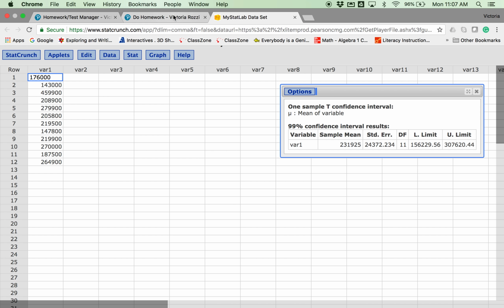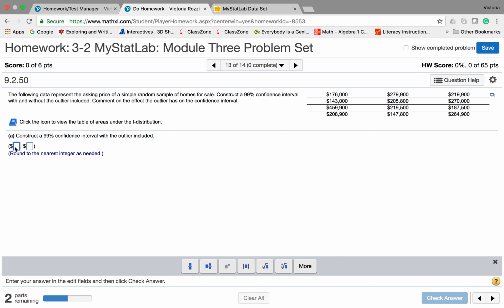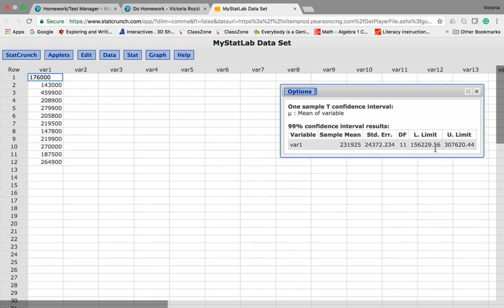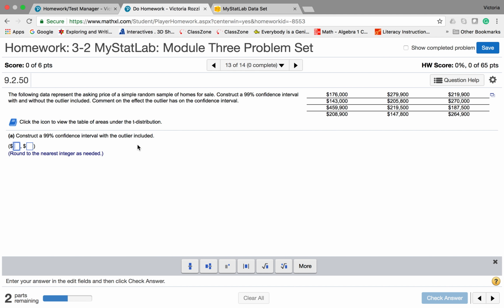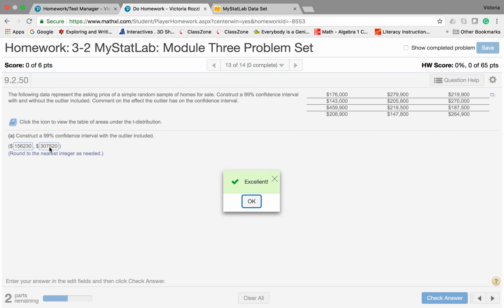Okay, so I have those written down. And I'm going to go over here, and they want us to round to the nearest integer, so I'm just going to disregard those decimal places. I had a 0.5 in the first one, so I'm going to round up to the 10 there. So if you look, I'm just going to show you here. So I have 0.5, so I'm going to round this up to 30, and I have 0.4, so I'm going to keep this one at 20. So let's go back over here. So I have 156, 230 because of the rounding, and then 307, 620. And let's see if I got that correct. Yay! Okay. So the next is to get rid of the outlier.